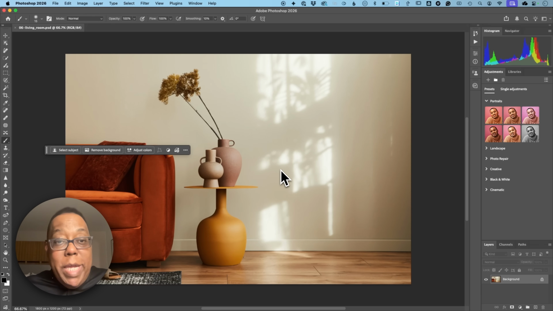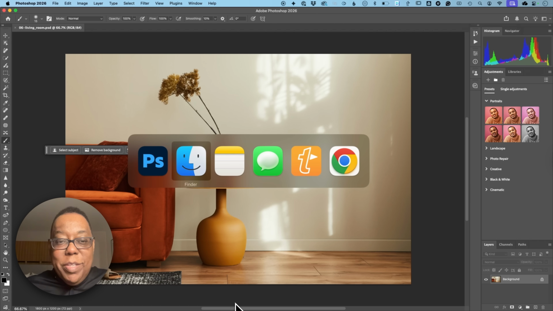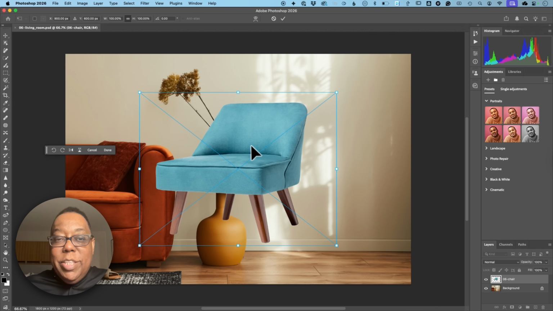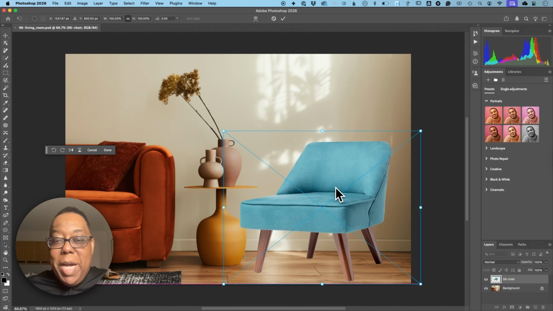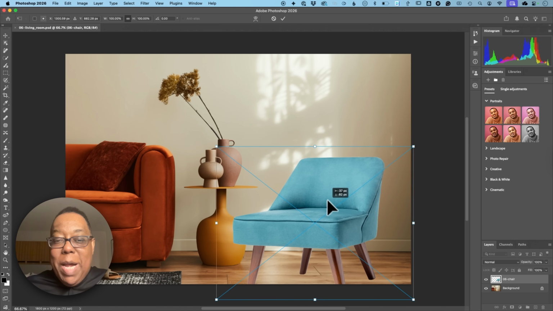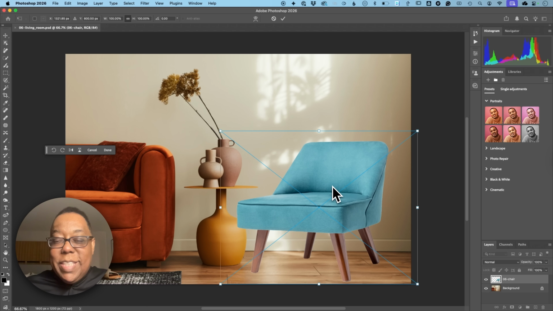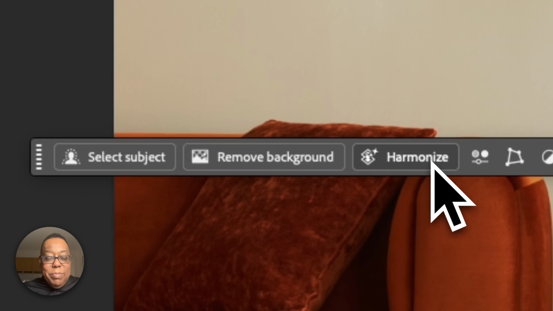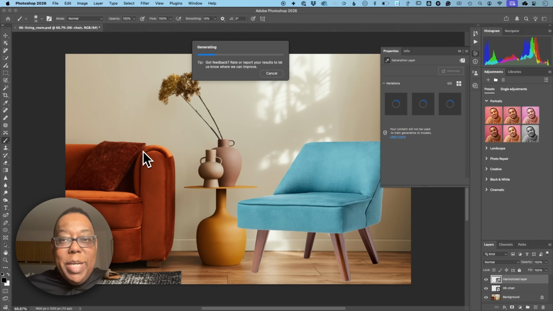All right, next up, we have an update, and that is the new Harmonize, which was in public beta, has now been moved over to regular Photoshop, or what we call the GA version. So I have this living room setting here. I'm just going to drag and drop this chair into it, and the chair, I've already removed the background, but no matter how I place this, it's just going to kind of look like it's floating in midair. And that's where the Harmonize button comes in on the contextual taskbar. So I'll just go ahead and click Harmonize, and we'll let that cook for a second.